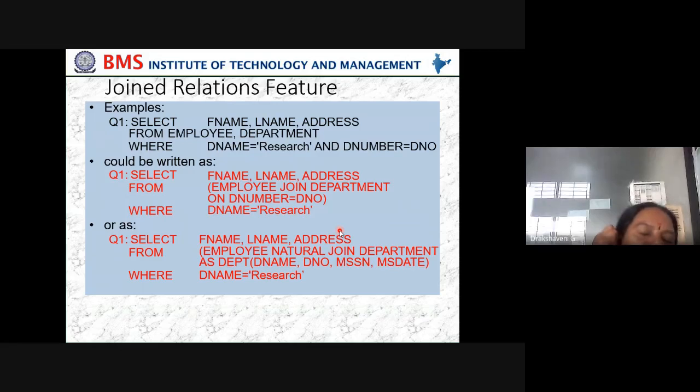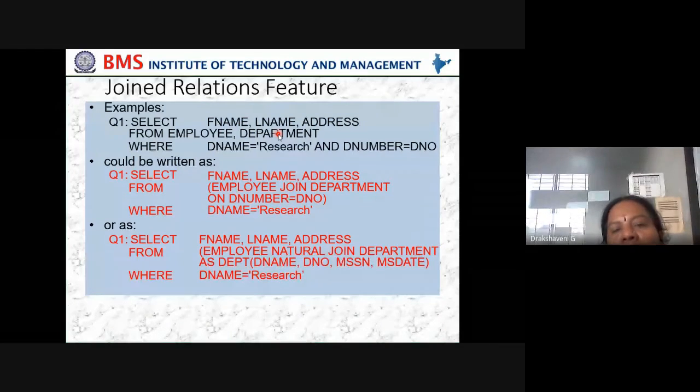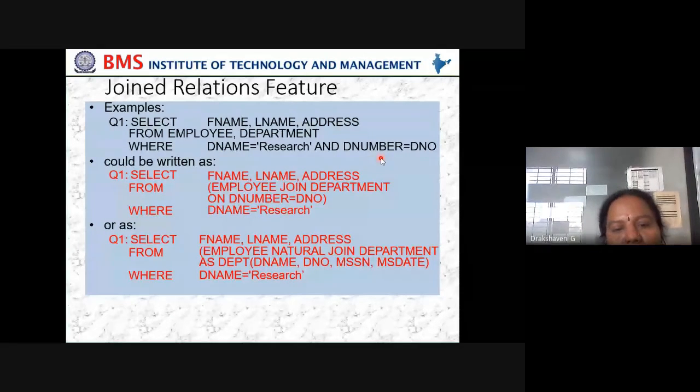In the same way, one query can be written in different ways. What are the different ways? You can see here, in this case, the first name, last name and address from the employee and department tables is the data we want. Along with that, we want those department names where the department is research and department number equals department. Either I can write this query like this, or I can write it using join, or I can use a natural join. The same query can be written in 3 different ways.